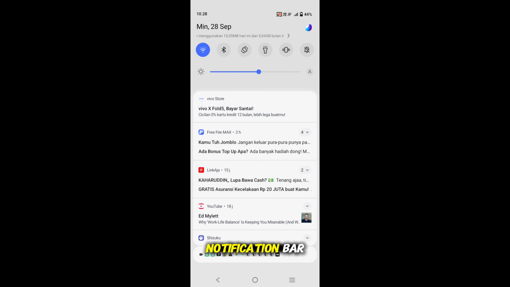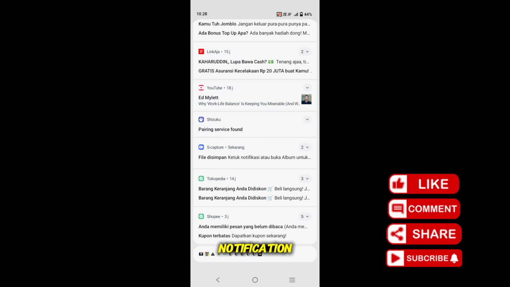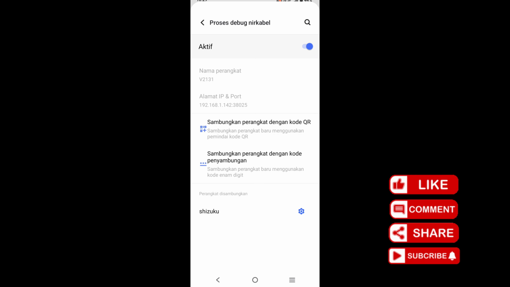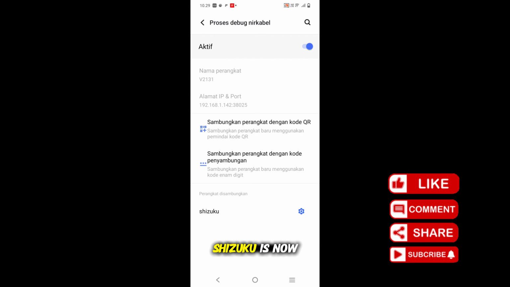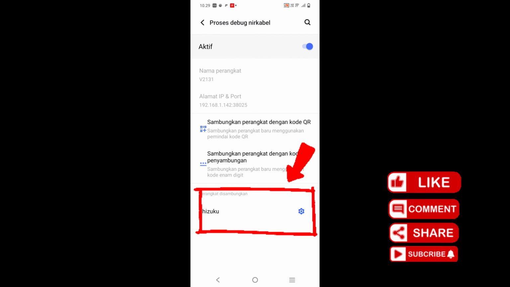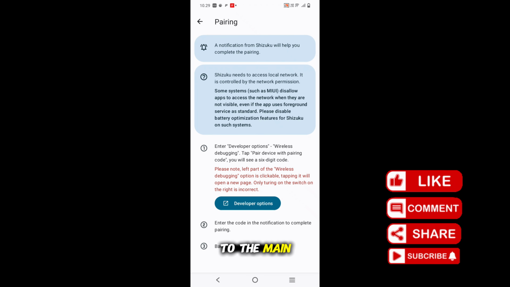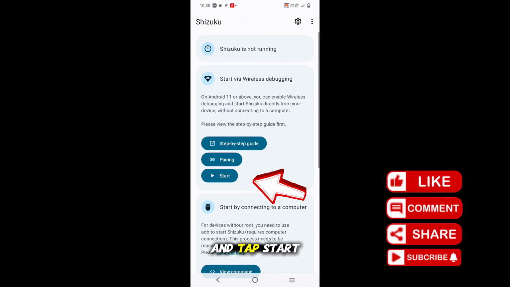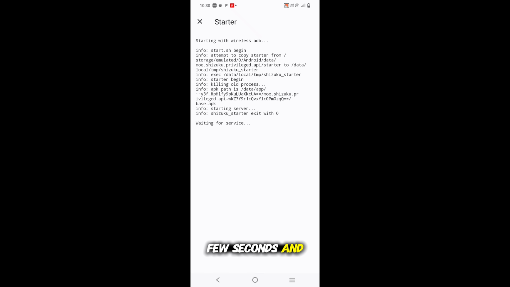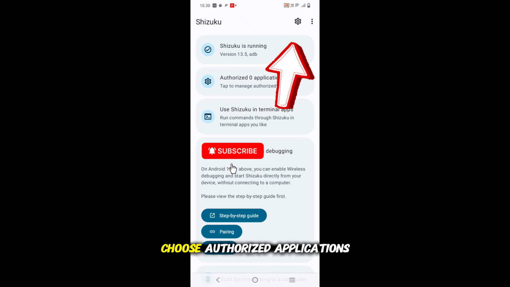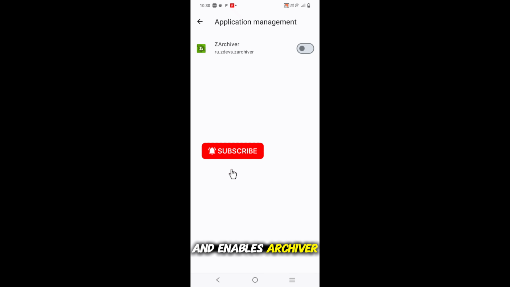Swipe down your notification bar. Find the Shizuku notification, tap it, input the code, then tap Send. You'll see a message that says Shizuku is now connected to your device. Next, open Shizuku again, go back to the main screen, and tap Start. Wait for a few seconds, and if it looks like this, it means Shizuku is now running properly on your phone. After that, choose Authorized Applications and enable ZArchiver.